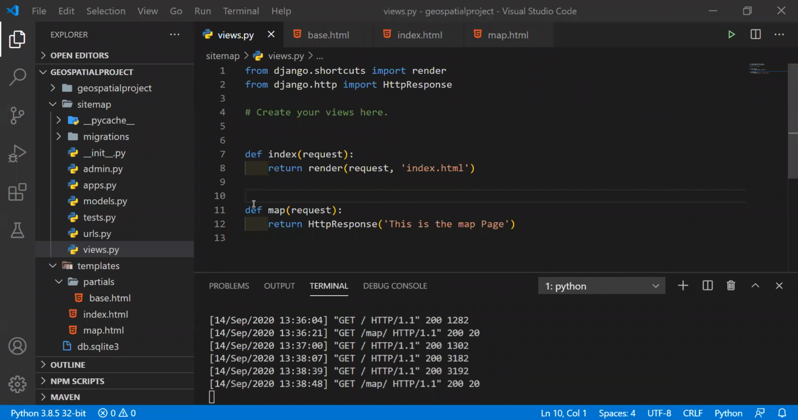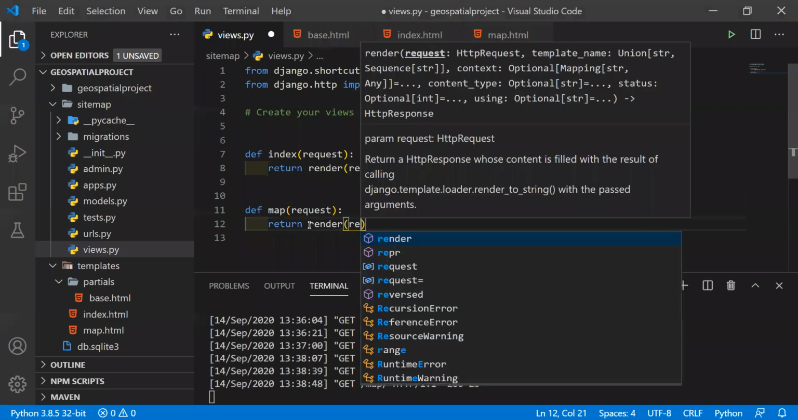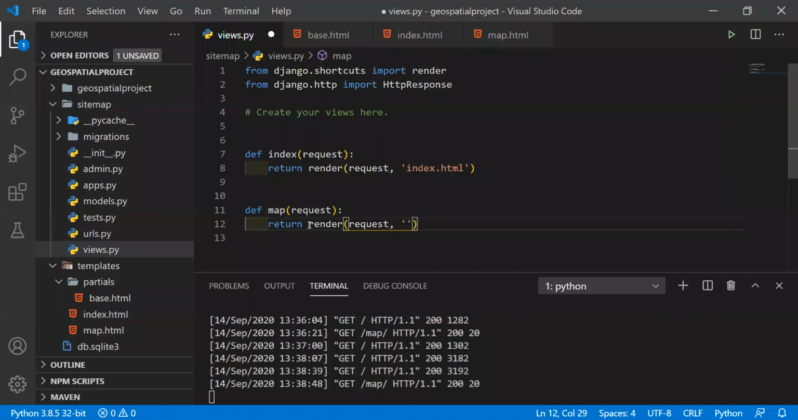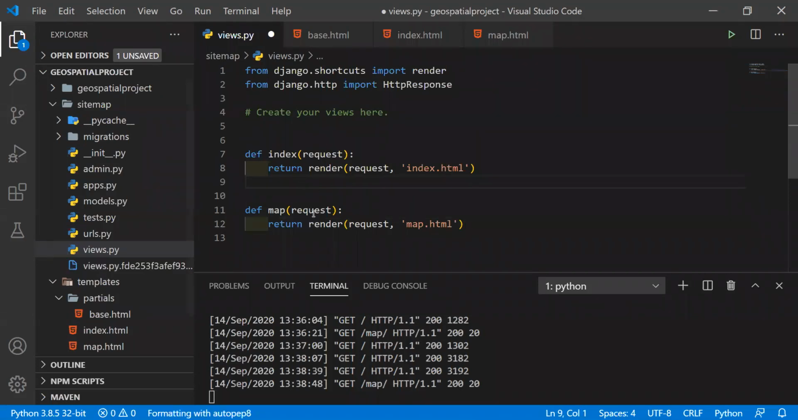So what we have over here is basically what we've done. Now we want to also change this. We don't just want to render an HTTP response over here with the map, because that's where we are going to see the map. We want to actually put out the templates. So you put in a request, then the name of the template, which is map.html. All right. So we save this.